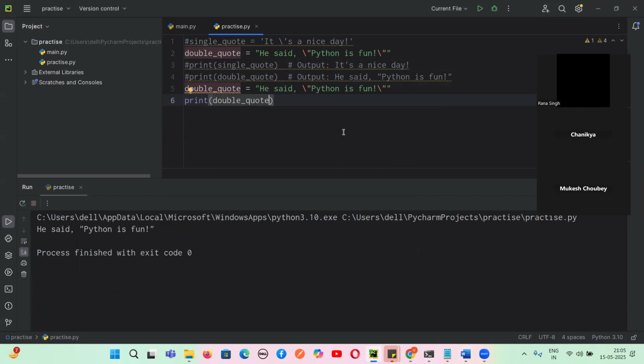So what was happening is this. Before this double quotes we have put a backslash, and before this double quotes again we have put the backslash, and the code was executing fine. Yes or no, guys? Tell me, any doubt?